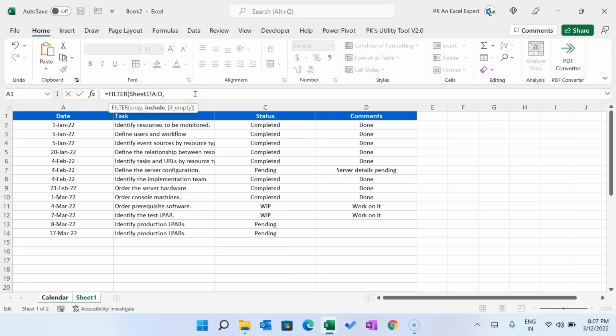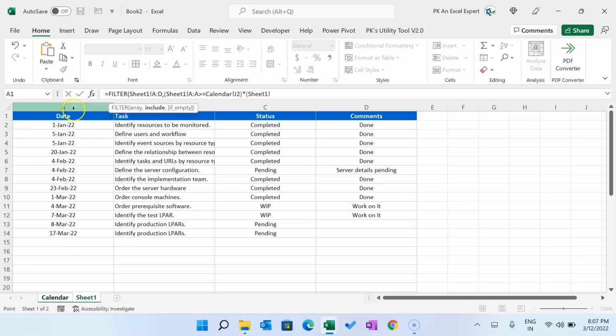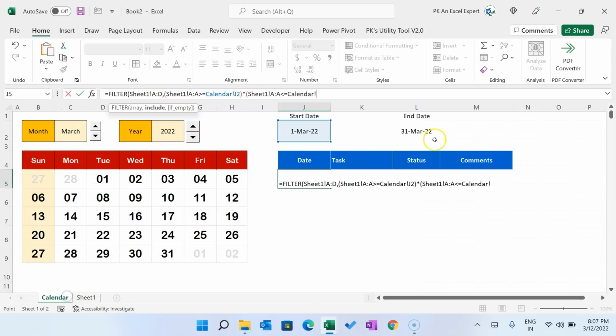Because we have two criteria, I'll use a bracket and put the first criteria here. I'll select this range, should be greater than or equal to, then I'll go to the calendar sheet and select this J2. Close the bracket and I'll put the asterisk sign to add another condition and start a bracket. Come to Sheet1. Again, this column A should be less than or equal to the end of the month. I'll take this range and close the bracket, and another bracket.